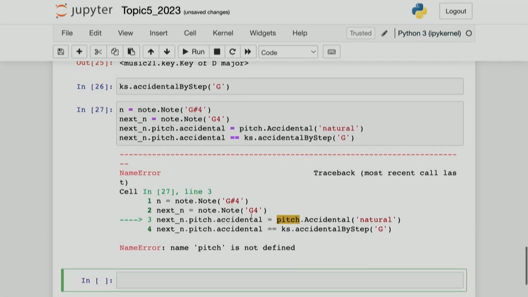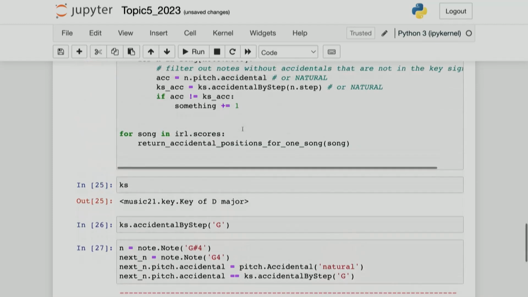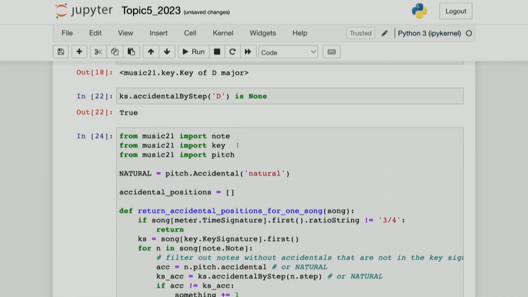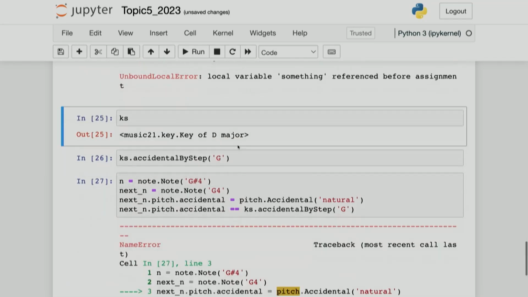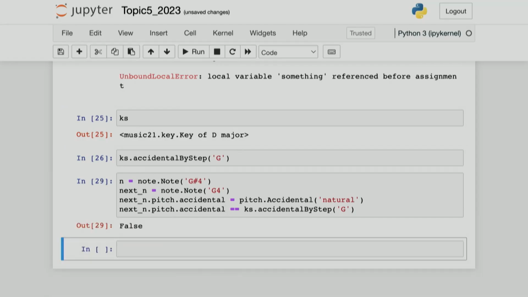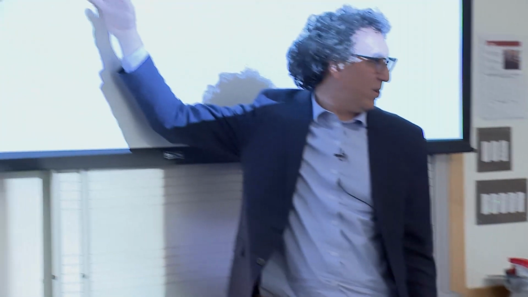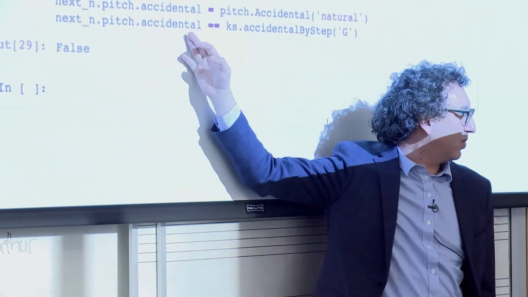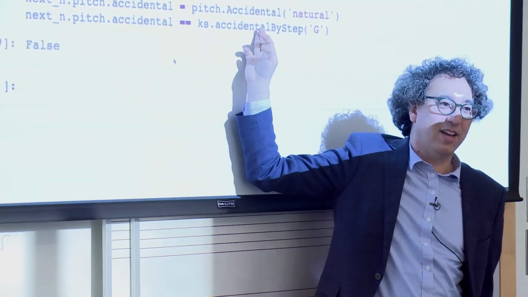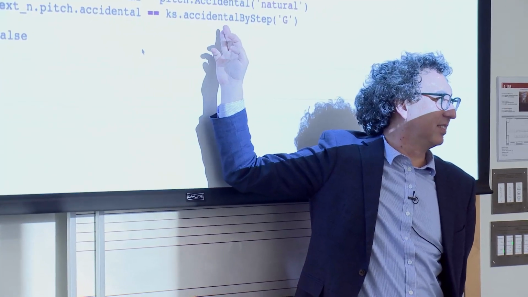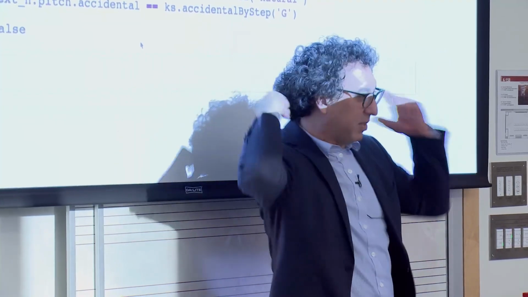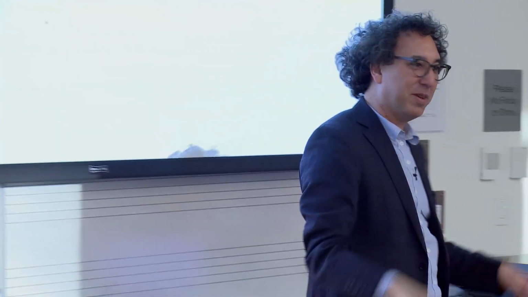Oops, what did I forget? Didn't I import pitch, or did I? I never ran that. I typed that, but I forgot to run it. False. Because this is a natural, an explicit accidental of natural, and this is a None. Not a none like the ones where the habits and go around, but N-O-N-E. So that's the particular case.